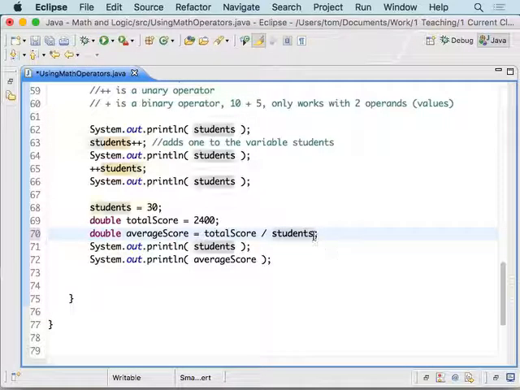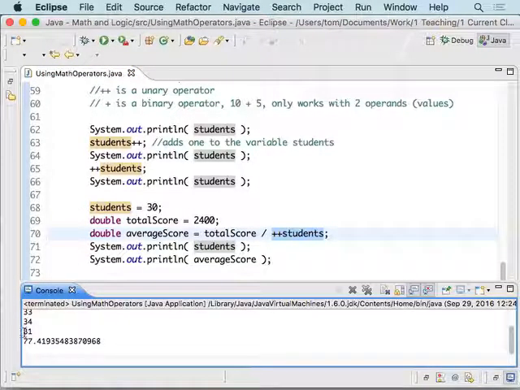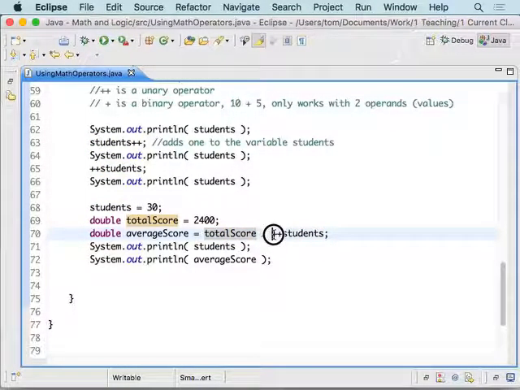So let's change this right here and make that total score divided by plus plus students, or increment students, and see if that changes our average. Now I get that there's still 31 students, but now my average is 77.4. Does that seem like that makes better sense as far as what the average should be? Now it's taking 2,400 here and dividing it by 31.